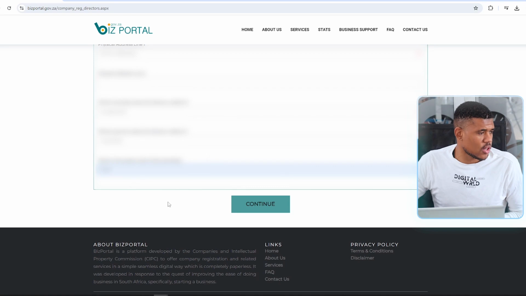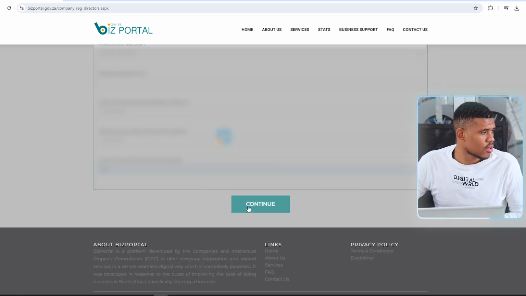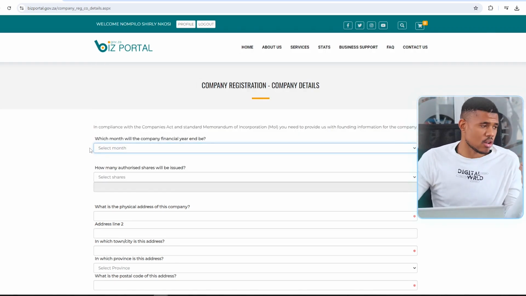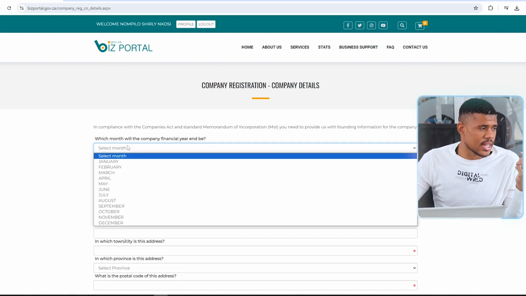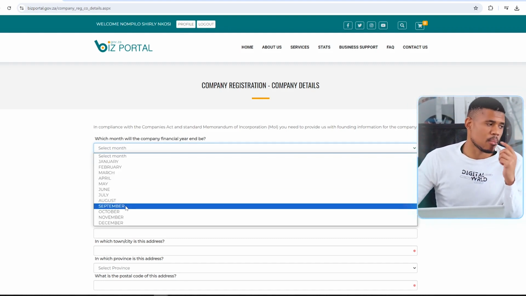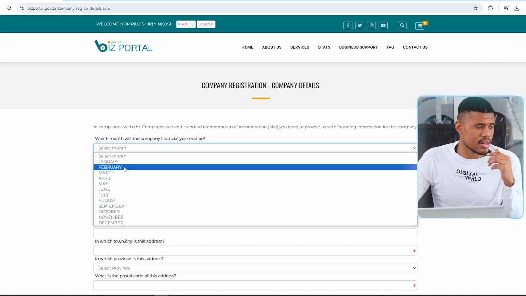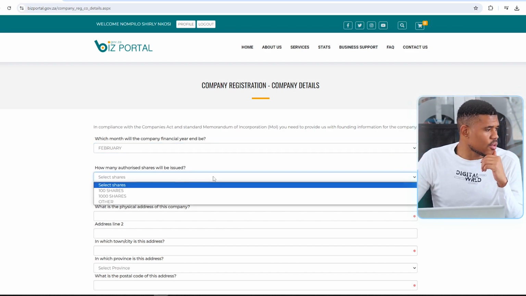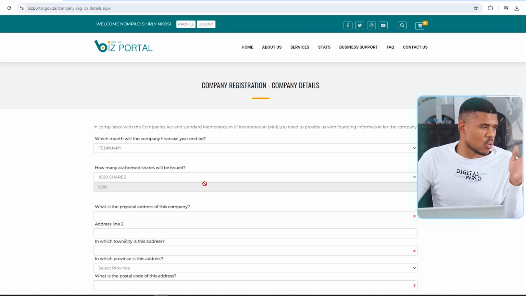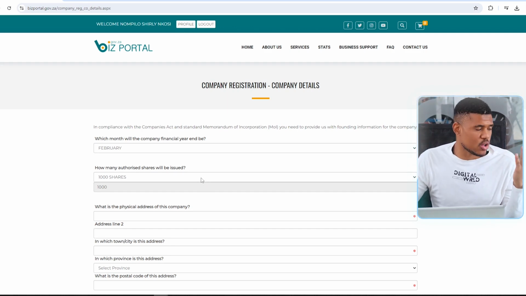And now you're gonna enter all of your details on here. And once you've entered all of the details on here, you're gonna click here on continue. And now you need to select your company's financial year end, for tax reasons. You can select any month you like, even if the month has already passed. But most companies just have their financial year end in February. So yeah, I'm going to also select February. Authorized shares, I'm going to say 1,000. It really doesn't matter which you choose, especially for now when you're starting out.